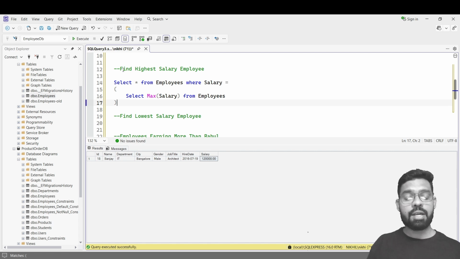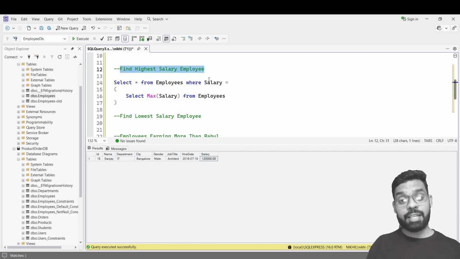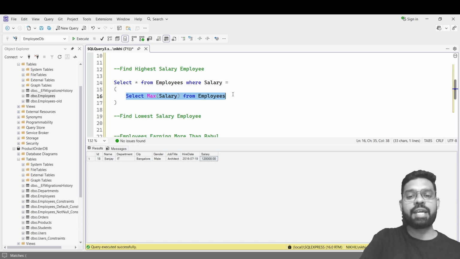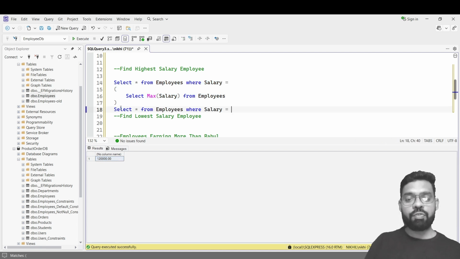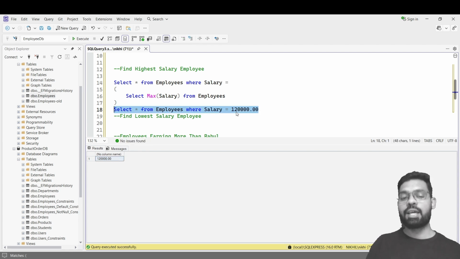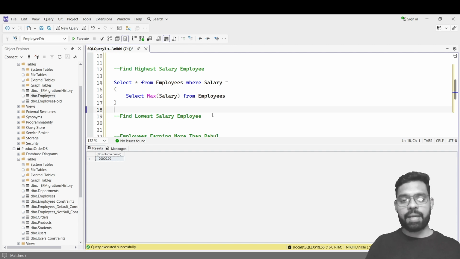What we are trying to do here is find the highest salary of employee. That's why we have used salary equals to; this will return the max salary from employee. This is the maximum salary, and that specific value gets attached to the salary equals to condition. Let's execute this subquery. It is returning 1,20,000. So if you execute the whole query, it will look like: select star from employee where salary equals to 1,20,000. It will execute like this. I hope you got the understanding about this.